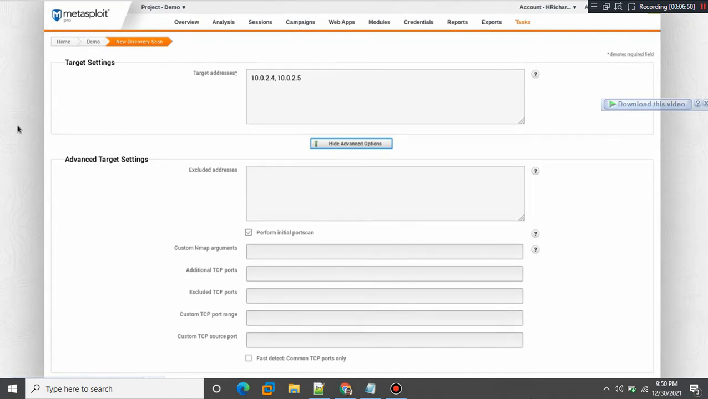your specific use case. Although many of the options here will be self-explanatory, I want to take a minute to highlight a few fields that can have a major impact on your scan. The first of these is the Target Addresses field. This is where you will enter the IP addresses you would like to scan. Keep in mind that if you selected Restrict Network Range when creating the project, Metasploit Pro will only scan IP addresses that are included in the project scope.